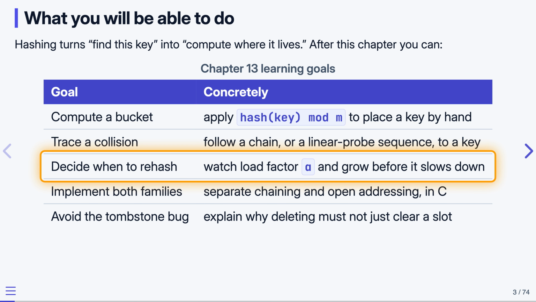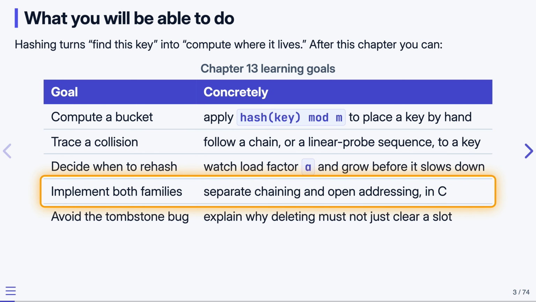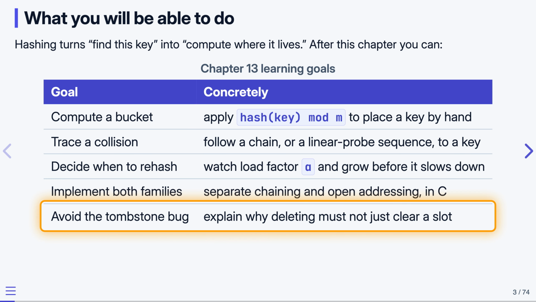Third, you can decide when to rehash. You watch the load factor alpha, and you grow the table before it slows down. Fourth, you can implement both families in C, separate chaining and open addressing. Fifth, you can avoid the tombstone bug. You can explain why deleting a key must not just clear its slot.